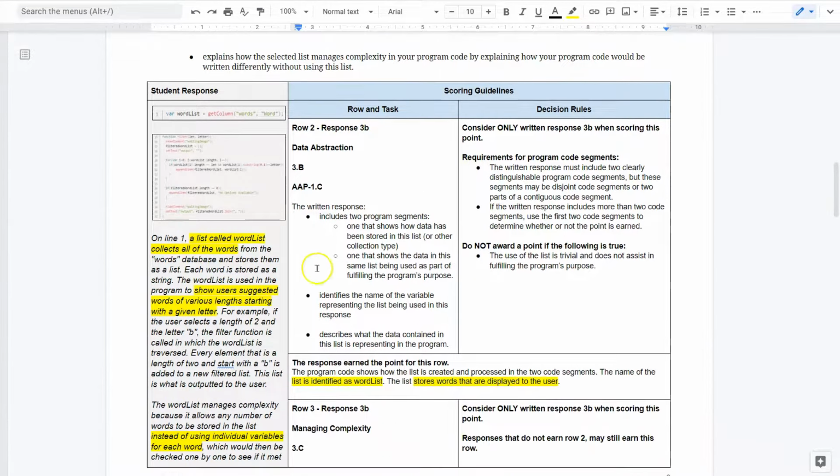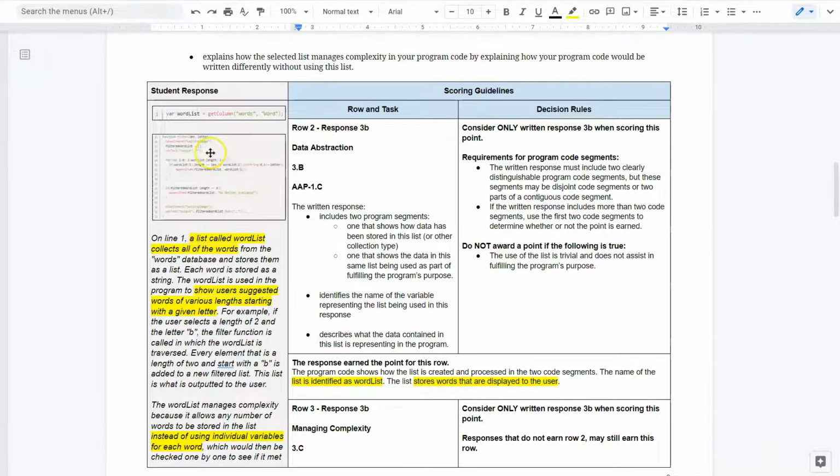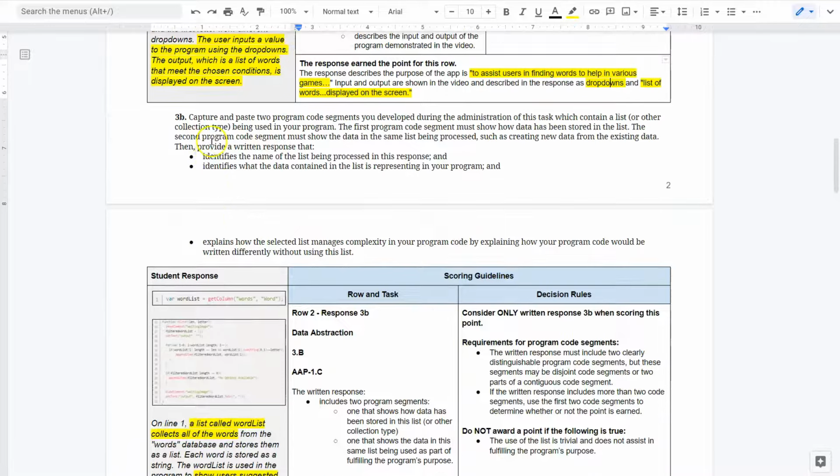So the student response here, and again, they provide us some screenshots, which is super helpful. All right, for this: capture and paste 2 program segments you developed during the administration of this task, which contain a list or other collection of data being used in your program. The first program code segment must show how that data has been stored in the list. Boom, right? So somewhere in your program, you better have a list.